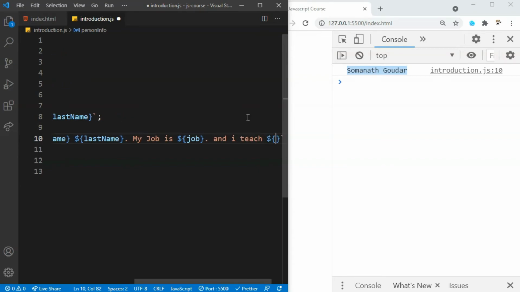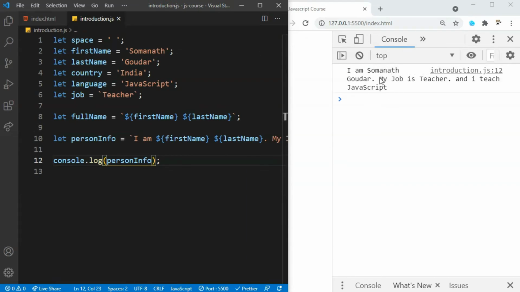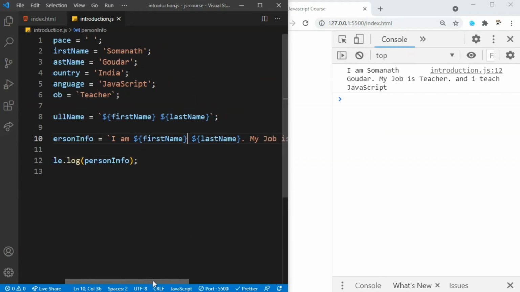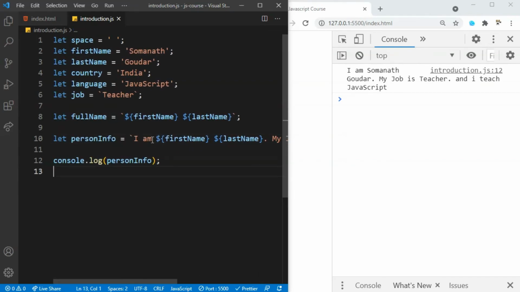Let's do this one more time, language. Now if I console log personInfo, that should say I am Somnath Gowder, my job is teacher, and I teach JavaScript. As you can see, that's how easy it is to concatenate using template literals. All you have to specify is these backticks. Instead of that, you can directly specify the variable name inside of the curly brackets and a dollar symbol. That's how template literals actually work.